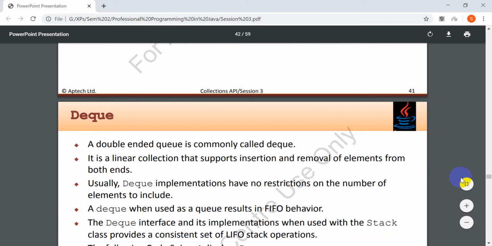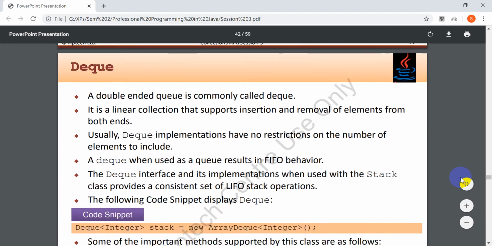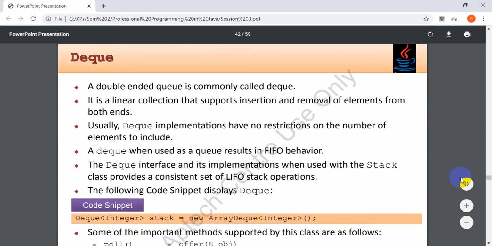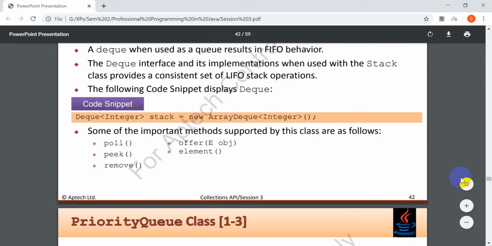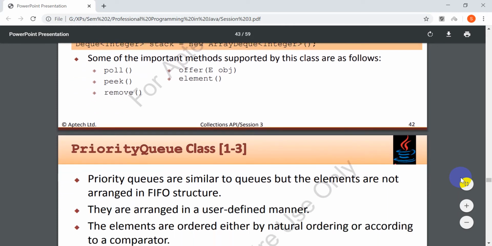It is a linear collection that supports insertion and removal of elements at both ends. Usually, the queue implementation has no restriction on the number of elements. The queue, when used, results in FIFO behavior. The queue is always in what? FIFO behavior. The interface implementation which the Stack class provides consists of LIFO. Then for the queue we have new ArrayList and so on. Other methods supported by the class are peek, poll, offer, element, and remove.